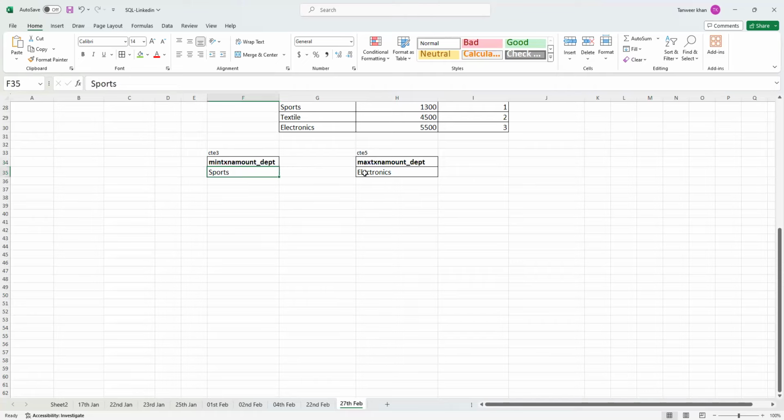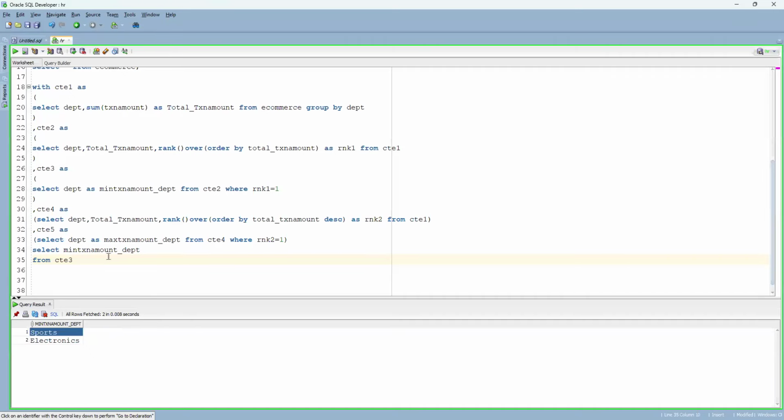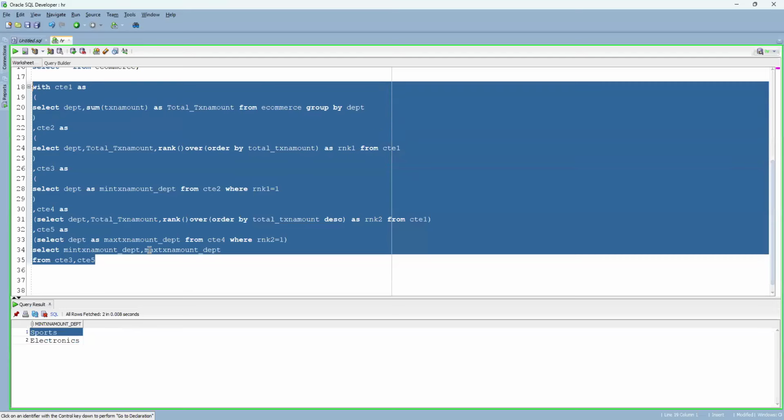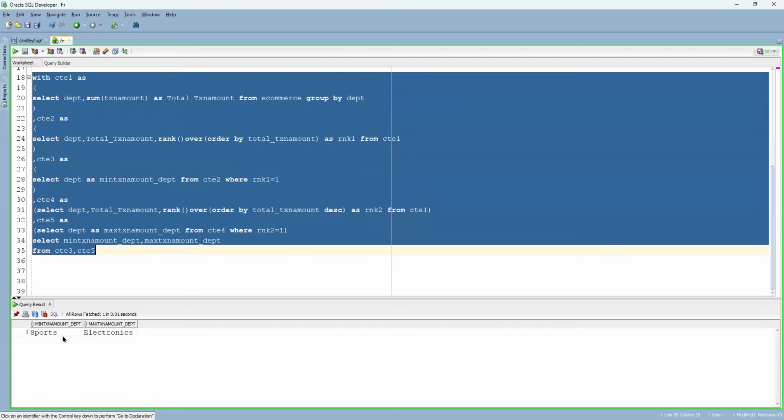So obviously this will do a cross join with this. You will get sports and electronics. Hope that is clear. So I will write here minimum transaction amount department, comma, maximum transaction amount department, from CT3, comma, CT5. Okay. Now let me check this. I got the output, minimum and maximum. Is this clear?